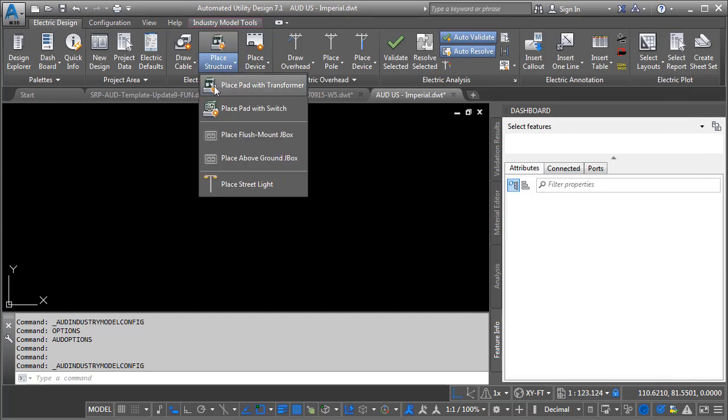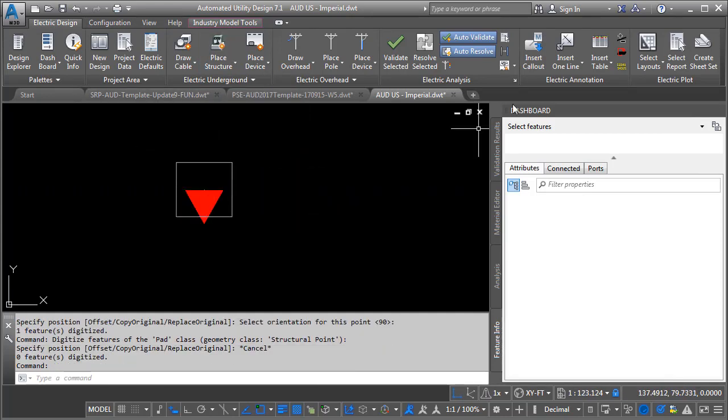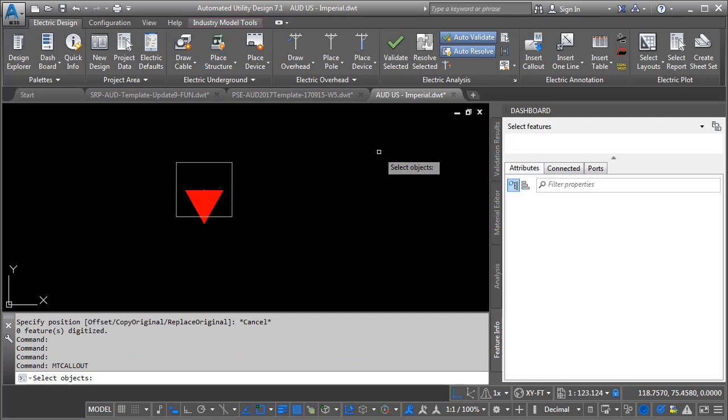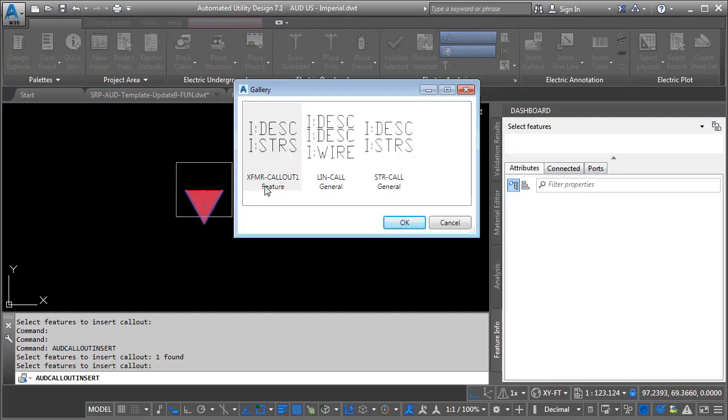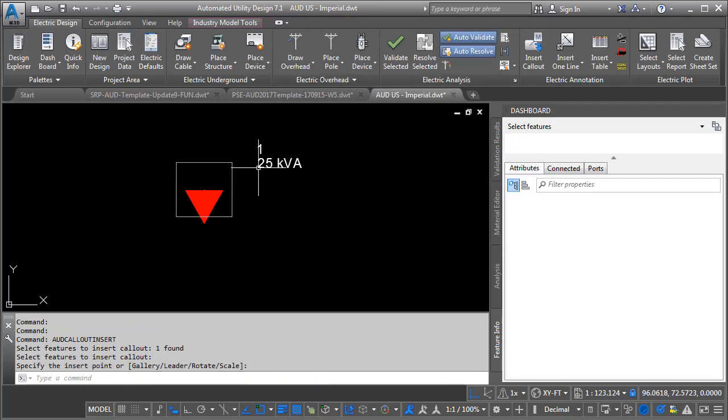I'll insert a pad-mounted transformer. Then, I click on the Insert Callout command and select the transformer. I'm presented with three choices. The first one is our new transformer callout, so I'll select that one. Then I can place the callout.